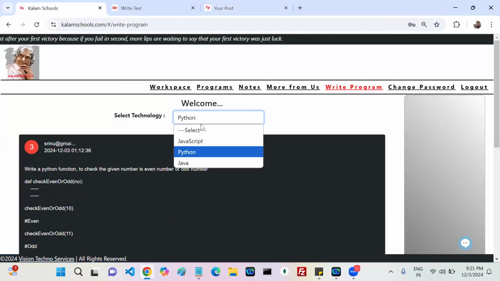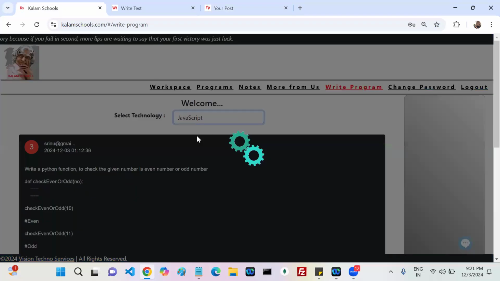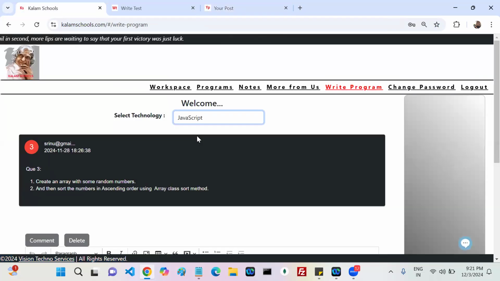If you want to write JavaScript programs, see, today's program in JavaScript is: create an array with some random numbers and then sort the numbers in ascending order using the Array class sort method. You have to use the sort method to sort the elements. If you don't know JavaScript, that's okay, fine. This is the low level program.